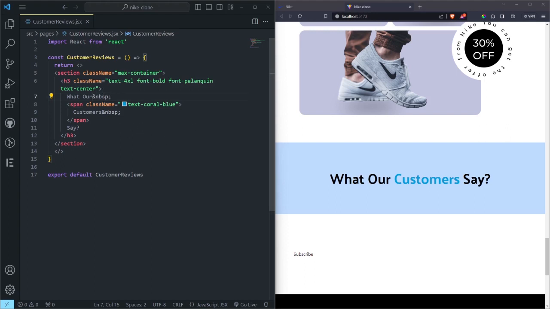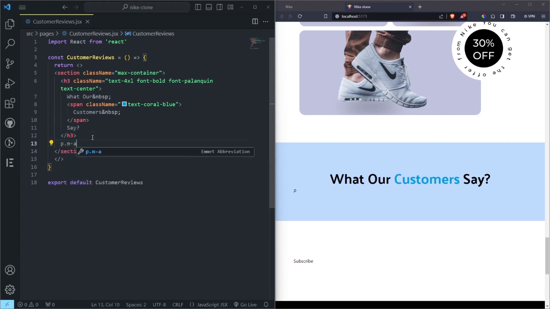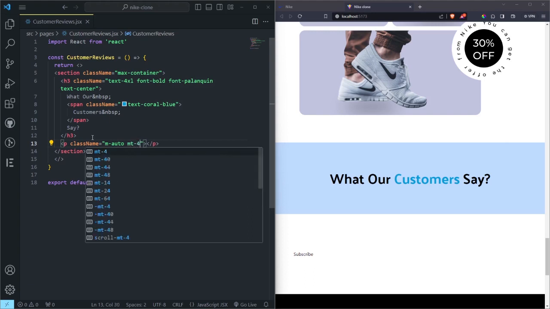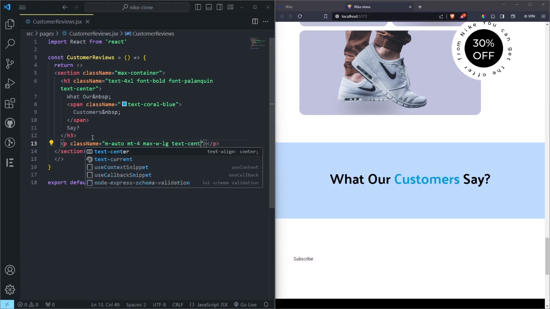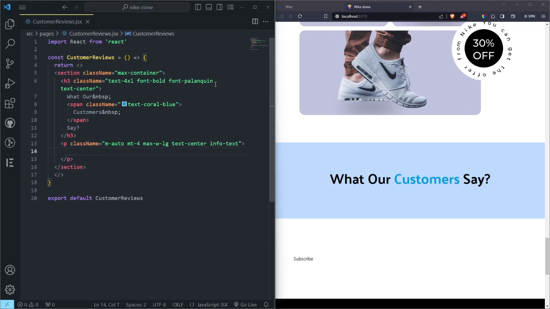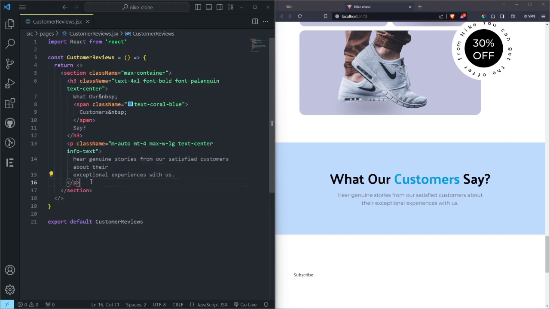So below this h3 we want to have a paragraph text, and this p text is going to do margin auto, like that. Also do margin top of 4, and then a maximum width of large, text center, and then N4 text. And then inside this paragraph we're going to have this text which is going to say here genuine stories from our satisfied customers. Now below this p tag we want to map the images of those who have reviewed our website and their comments.